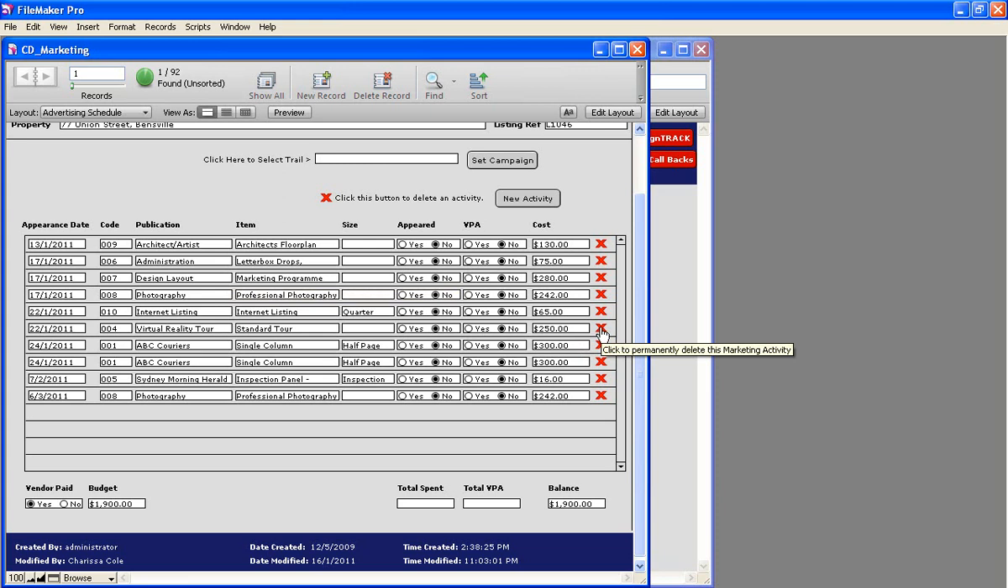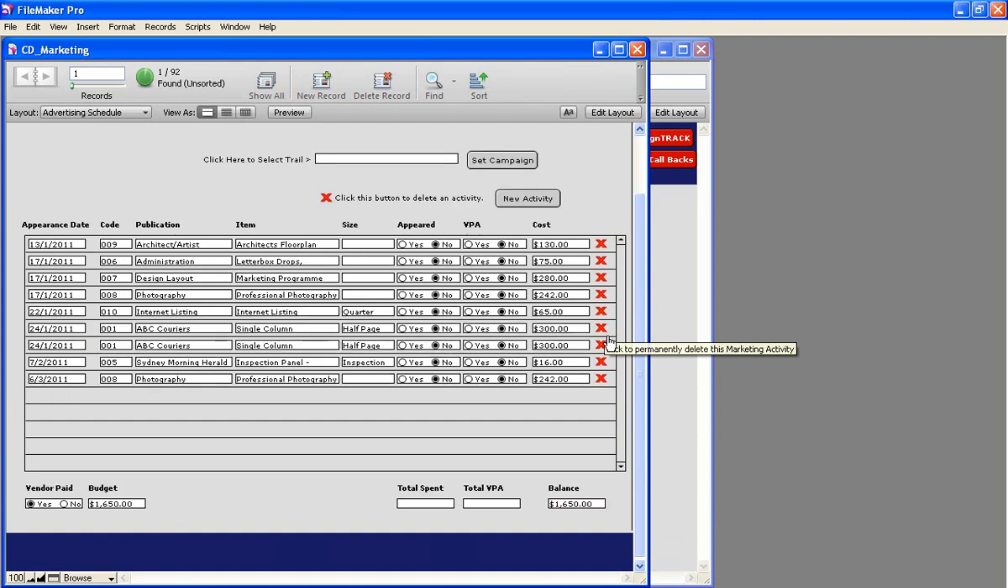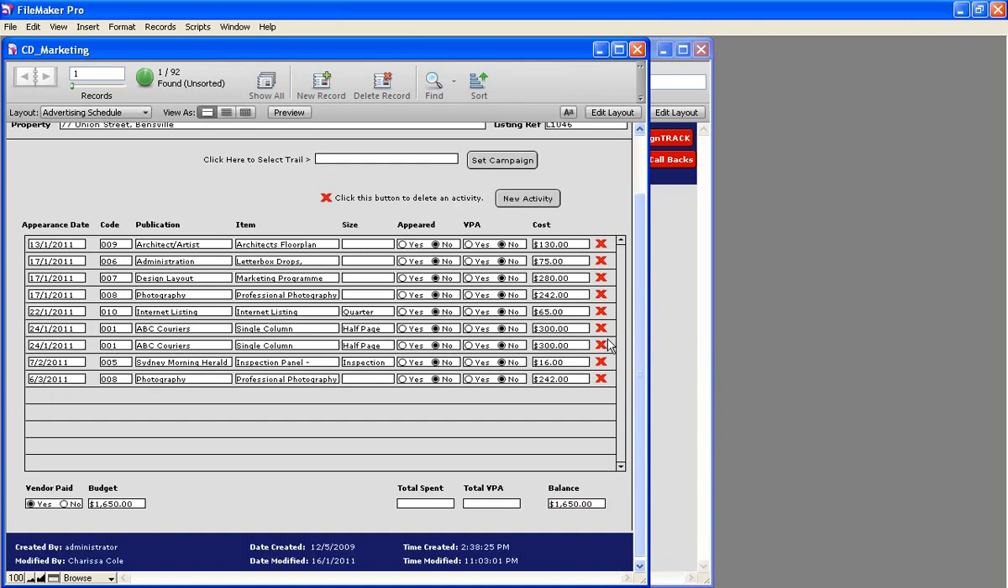We prefer to spend that $250 on an ad in the newspaper. We're not comfortable with virtual tours. We can say delete the functionality by selecting on the red X, and that will delete it, and that will now change the balance of our campaign.